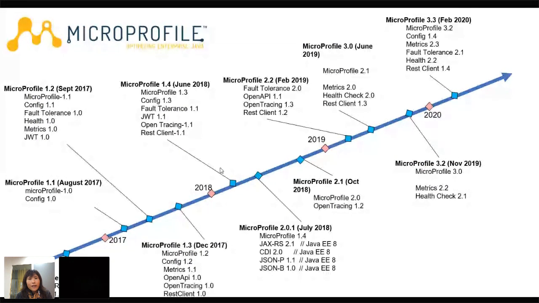So in MicroProfile, as I mentioned earlier, every year we have 3 releases. So far, in February 2020, we have MicroProfile 3.3 released. So at the moment, the runtimes are trying to implement MicroProfile 3.3. So watch the space for the upcoming supporting runtimes for this release.